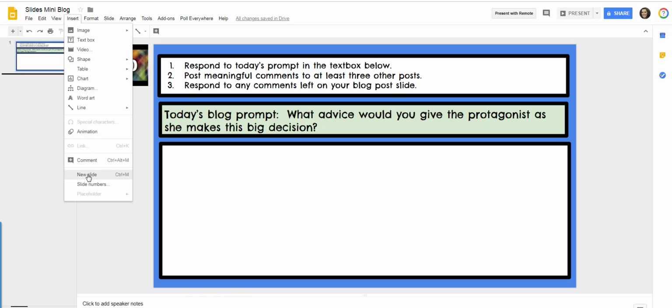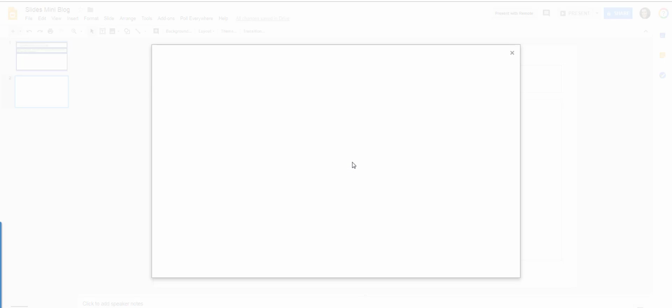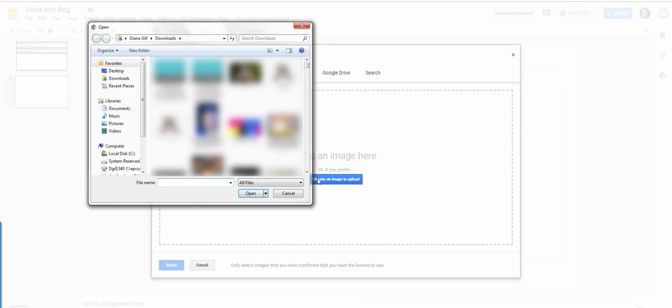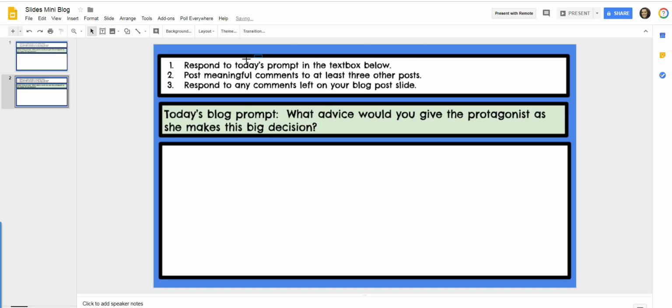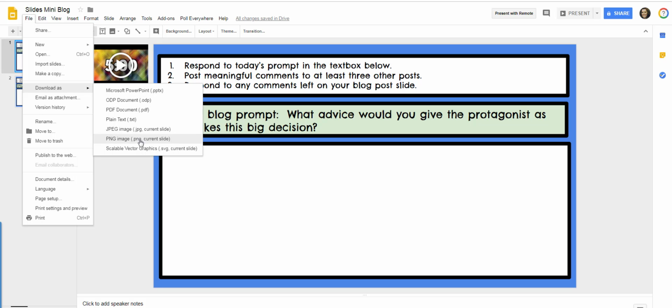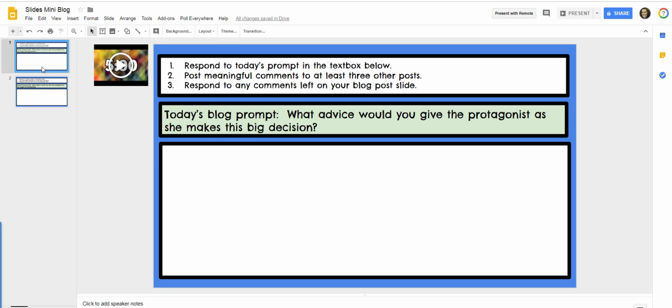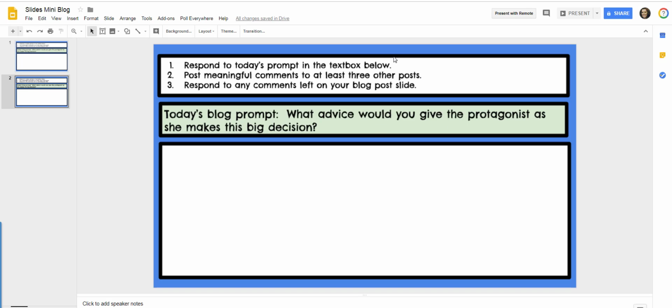So now I'm going to go ahead and insert a new slide, and I'm going to change the background so that it is that image that I just made. So now the students cannot change any of the stuff. So again, I saved my template, File, Download as PNG. It turned this into an image, and then I changed the background of my slide so that it was that image, and now the students can't change anything on here.